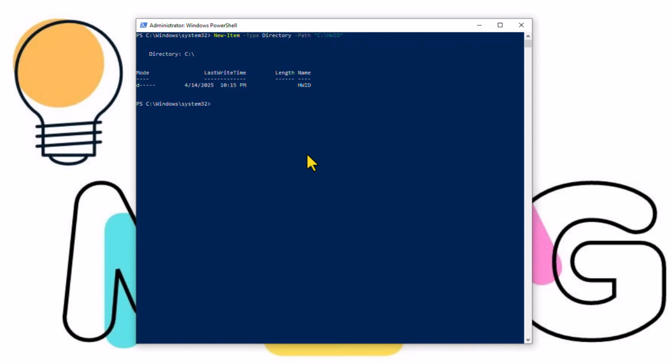name HWID. Then I will set the location to the newly created folder. I will use the command Set-Location. I will use the switch -Path and the path of the folder, which in my case will be C:\HWID, and hit enter. So now we are inside the C drive and the folder HWID.